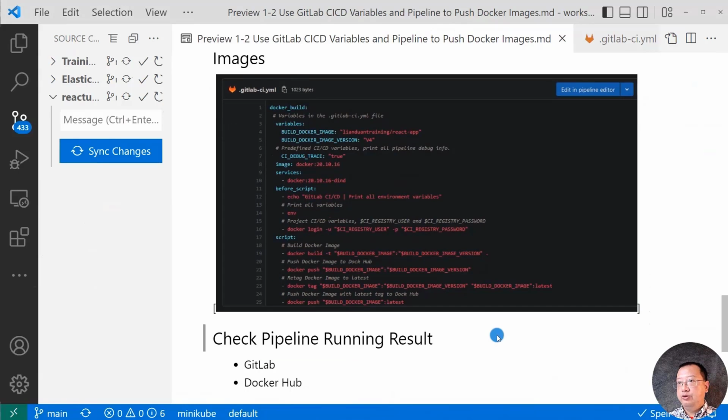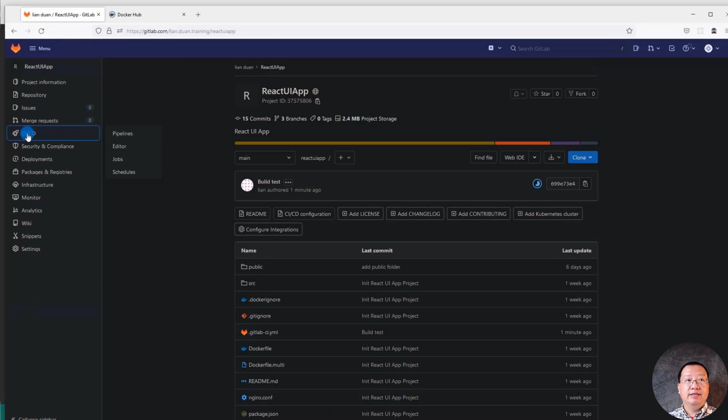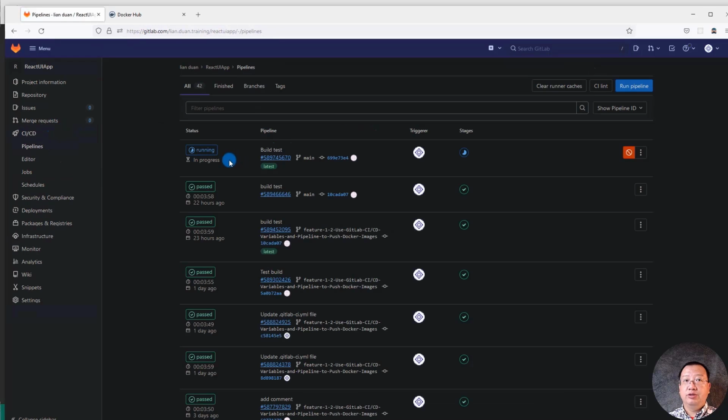Check the pipeline running result. Log back into my project, select React UI app. Go down to the CI/CD menu. The build is running. There's the same content between the main branch and the feature branch. Use GitLab CI/CD variables and pipeline to push Docker images. You see the result is passed.